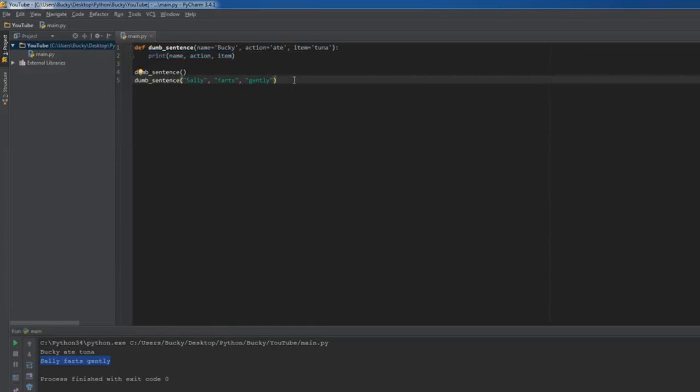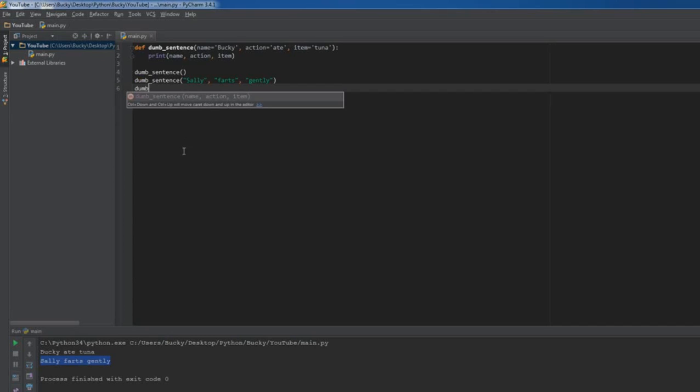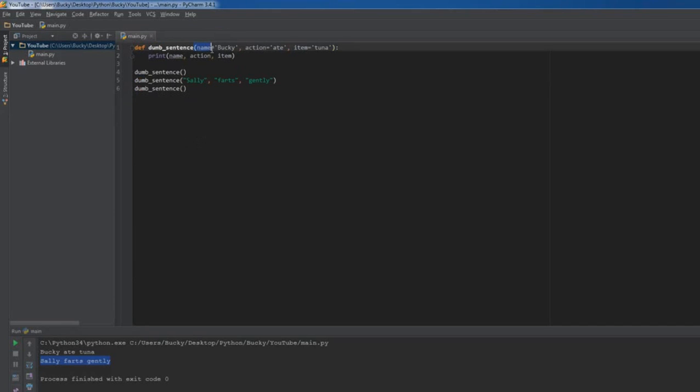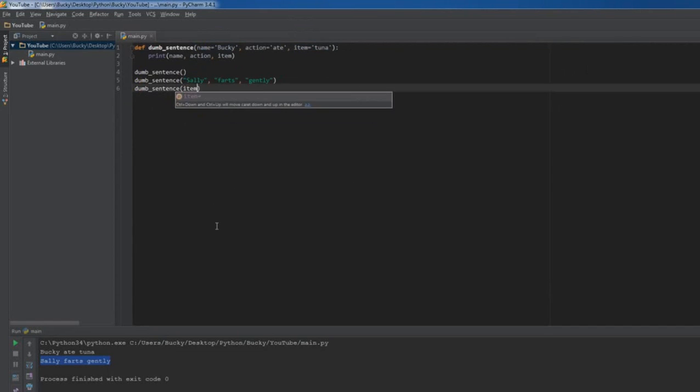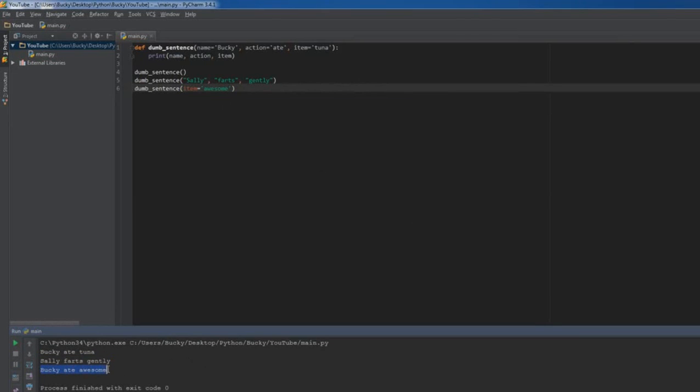However, there are gonna come certain times where maybe we only want to pass in the second one, or maybe we want to pass in the third one and the first one. So whenever we want to pass in a limited number of arguments, or we want to pass them in a different order, this is how we do it. We need to utilize the keyword of this argument right here. So say that we wanted to set the item equal to something different. Well, if we just write a string there, it's going to think it's meant for the first one. So what we can do is we can actually type item and set it equal to awesome. So now whenever we print this out, it says Bucky ate awesome.